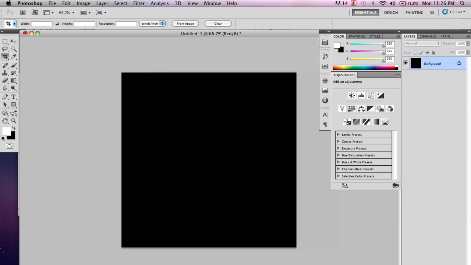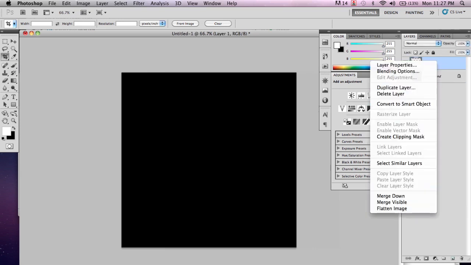So the first thing we're going to do is create a new layer here in Photoshop, and we're going to turn that into a smart layer. So we'll say convert to smart object.